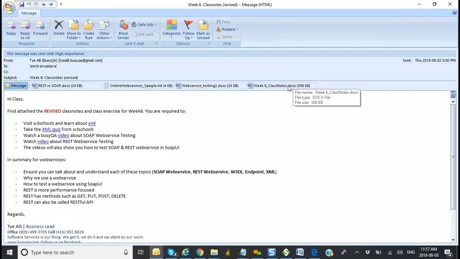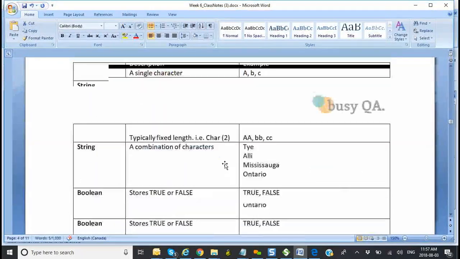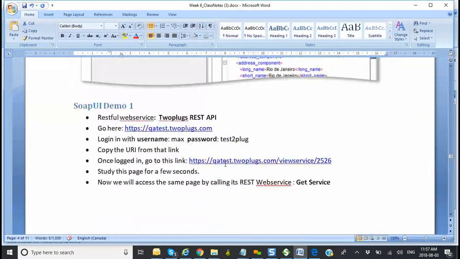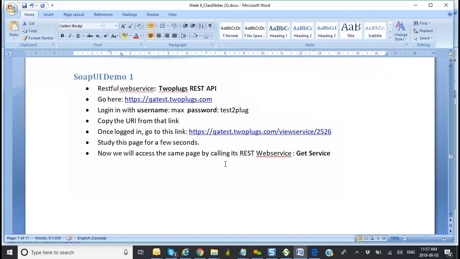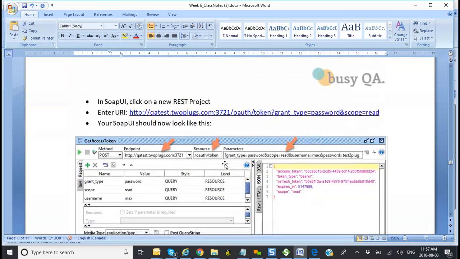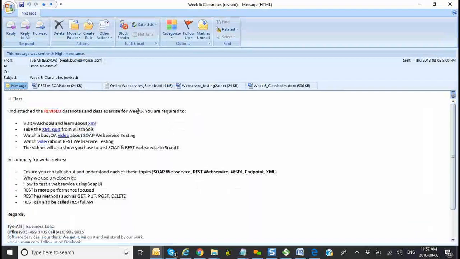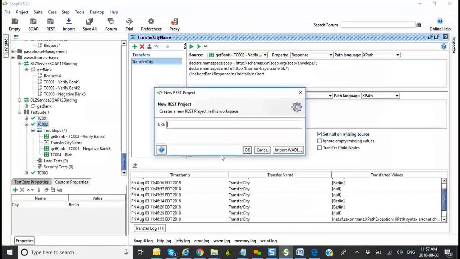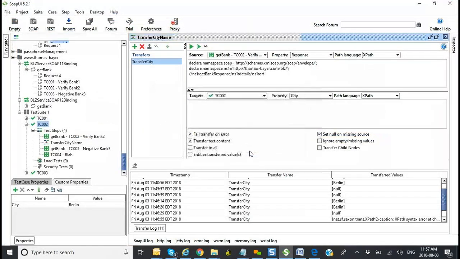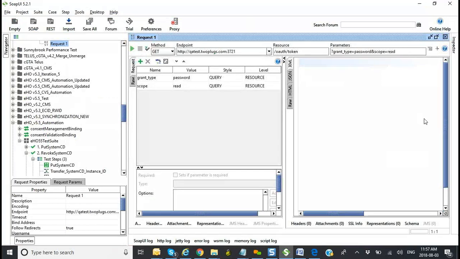Okay. If you go into your class notes, you can try out the REST I gave you right here. So this is a URI given to you. You can copy that URI, put it into your project, press OK. Now look at that. REST is simple. See, right away, I have everything I need. So the only difference here in REST is they all have the same methods. Everybody has the same method.